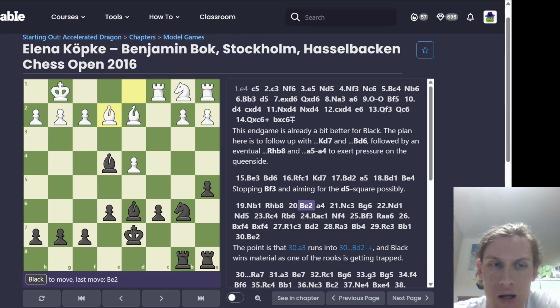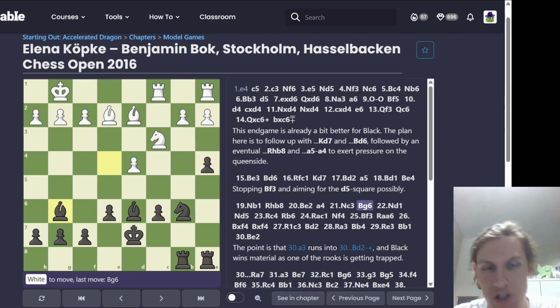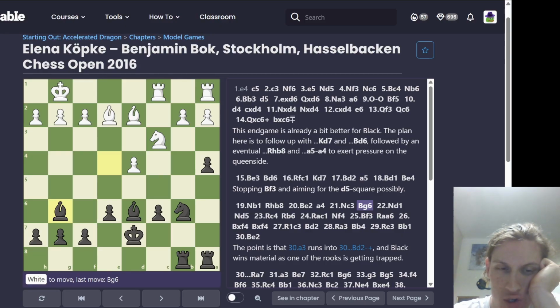Bishop to e2. a4. Knight there. Bishop back to g6, so they don't go to d5. They want to keep the bishop pair on the board. Okay. So keeping the bishop pair on the board is more important than getting the d5 square.